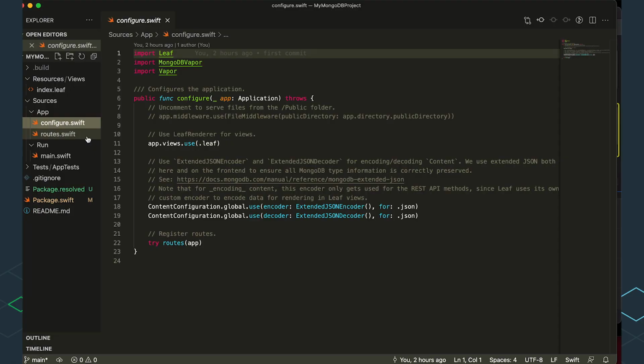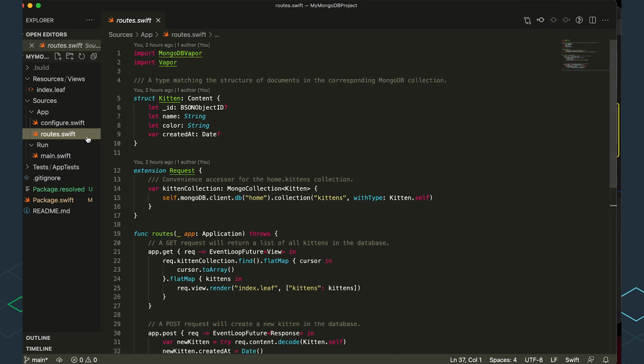Let's move on to app/routes.swift. The first thing to note here is that we've defined a struct called Kitten, which corresponds to the structure of the MongoDB documents in our kitten collection. In addition to the name and color properties, our kittens have an underscore ID, which is a BSON ObjectID, and a createdAt date.